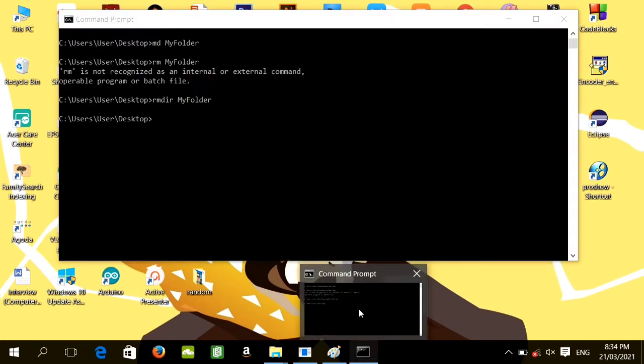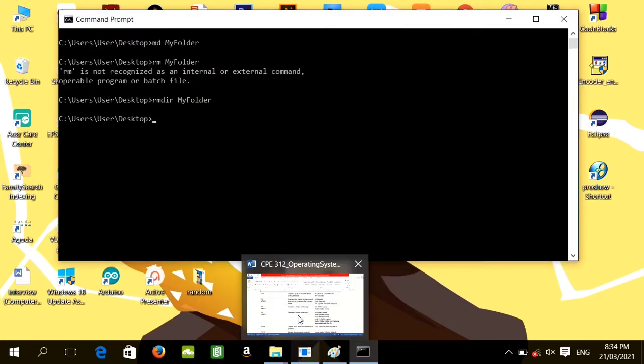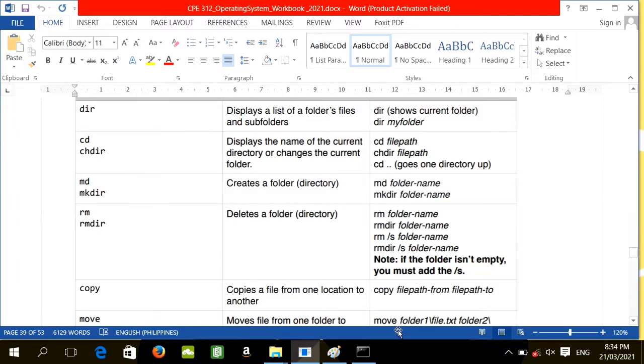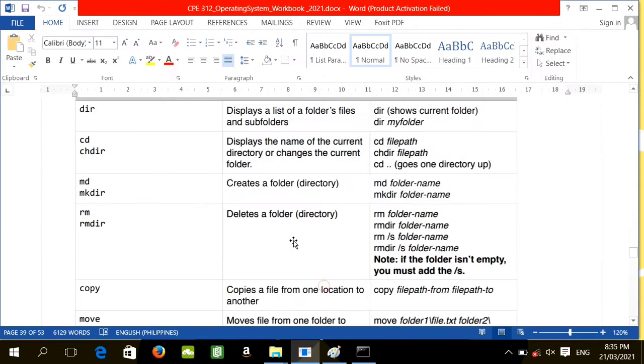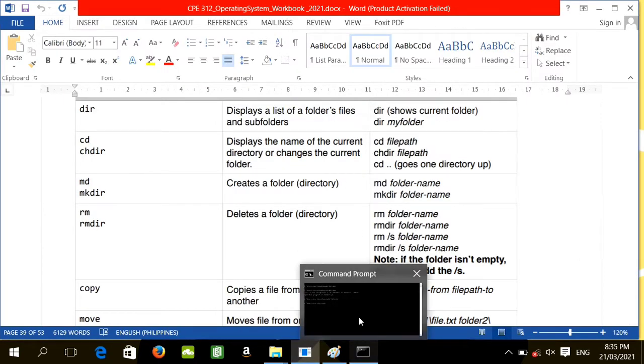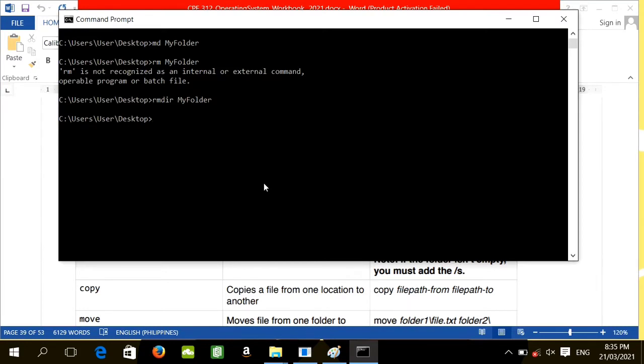Let's try and create another folder with a file in it, and let's make one. Let's create a folder, md my folder, and let's put a file on it. First we have to go to my folder, which is how we learned earlier that we can do this, by cd. Here it is. I am inside my folder now, and let's create a file or text file, notepad. Let's name it sample.txt.